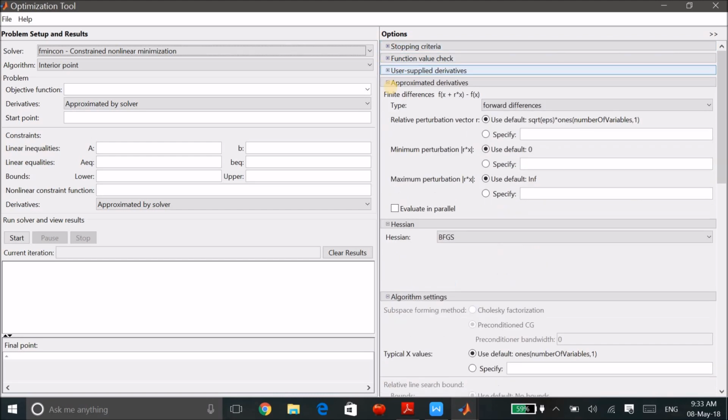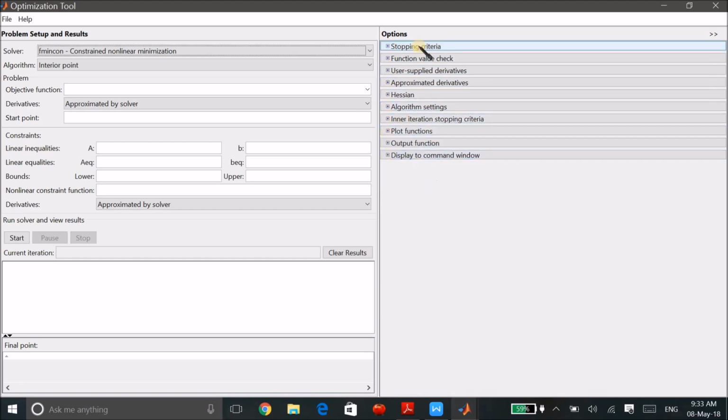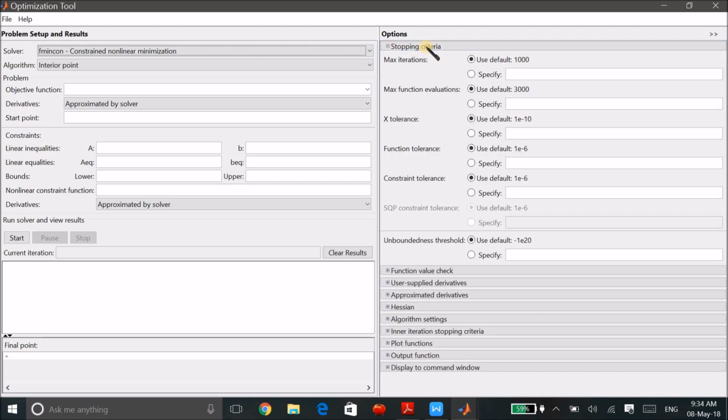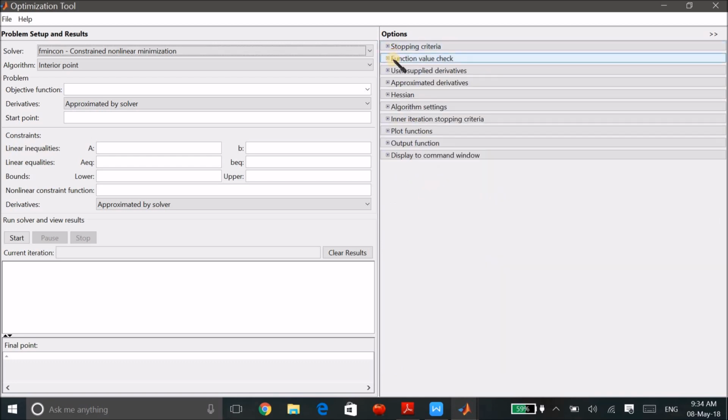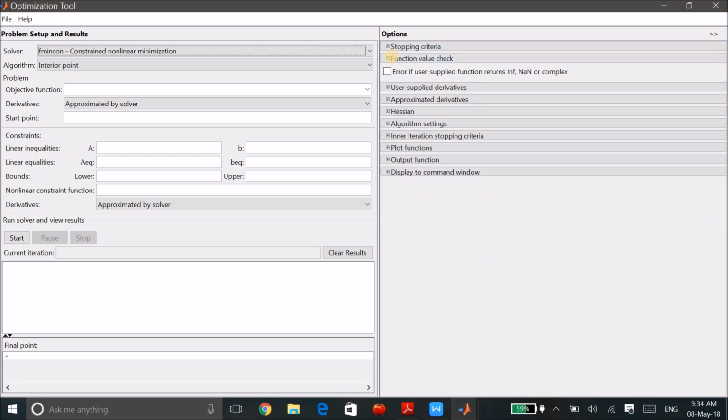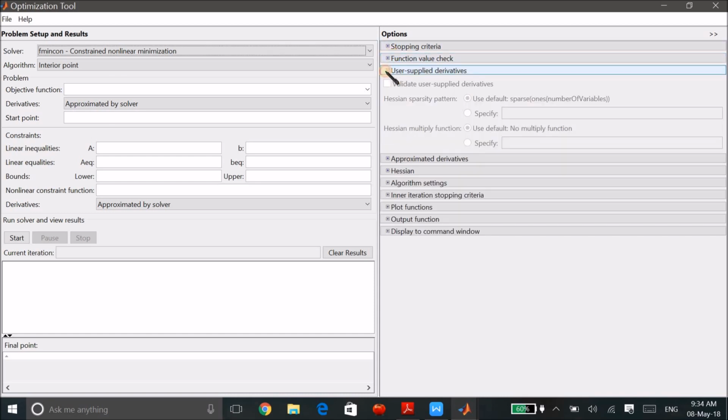I minimized all, so it will be helpful to explain. Now these are the options we have available in the toolbox. First is stopping criteria, which is basically used to stop or limit the number of iterations. You can set the maximum iterations, maximum function evaluations, and tolerance, which is basically a barrier. If crossed, then the iteration will automatically stop. After stopping criteria, we have function value check, which checks whether the function values are valid or not. If you click on this, it will show an error when an infinite value is returned by the solver as a function value.